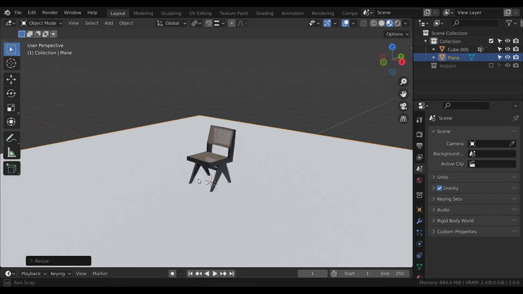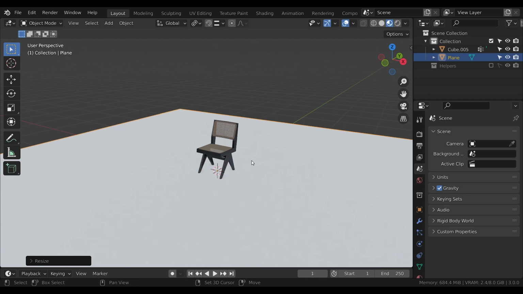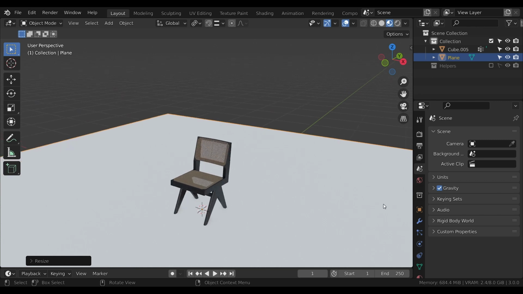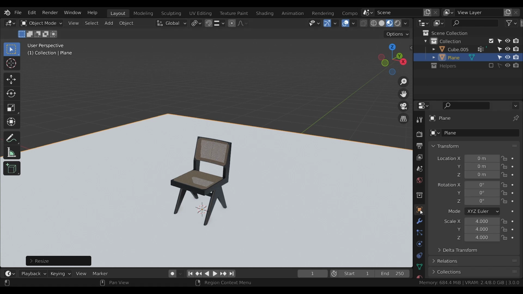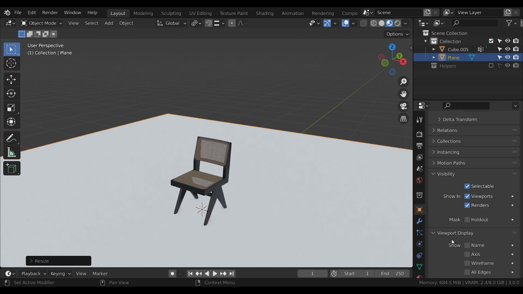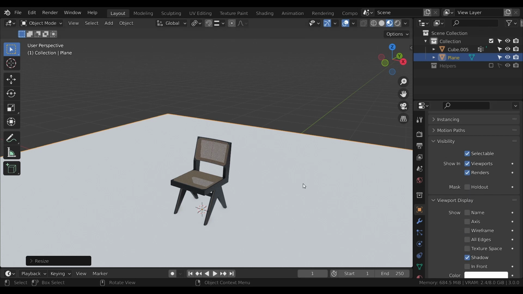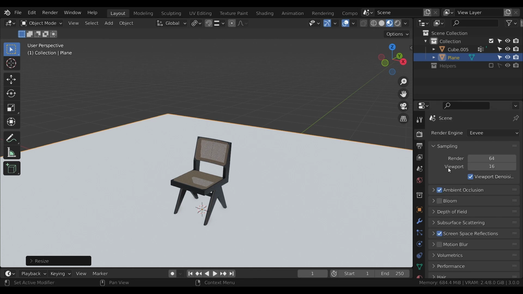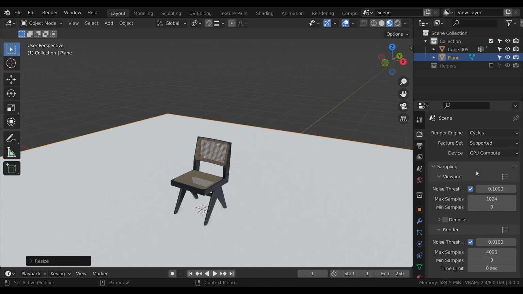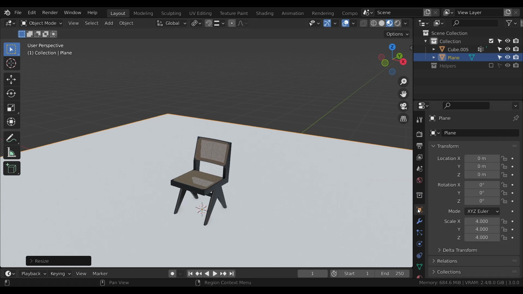Then I will not add a background. I will use another technique in the compositor after rendering our product. So just for the moment, I need to select the floor and go to the object properties, and in the visibility I will use it as shadow catcher. To use it as a shadow catcher, you need to change your render engine to Cycles, because the shadow catcher feature is just in Cycles.